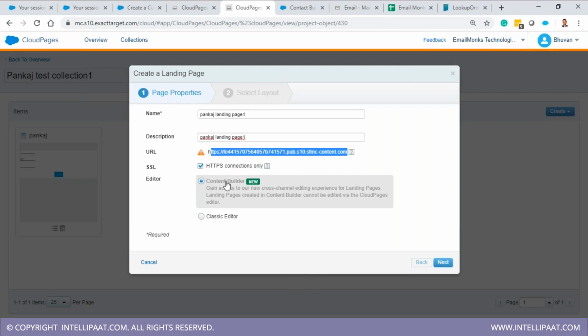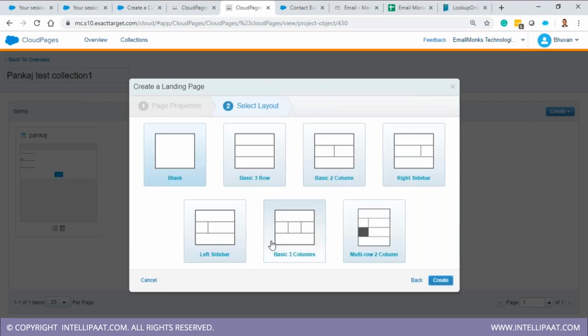So now again, the editor that I'm using is content builder. Don't go on classic editor. This is a legacy from ExactTarget, which they are actually trying to get rid of. So don't ever go on anything related to classic editor. Just go on content builder, click on next. Now this process is pretty similar to what we did in content builder. Remember, it's just content builder, that's it.